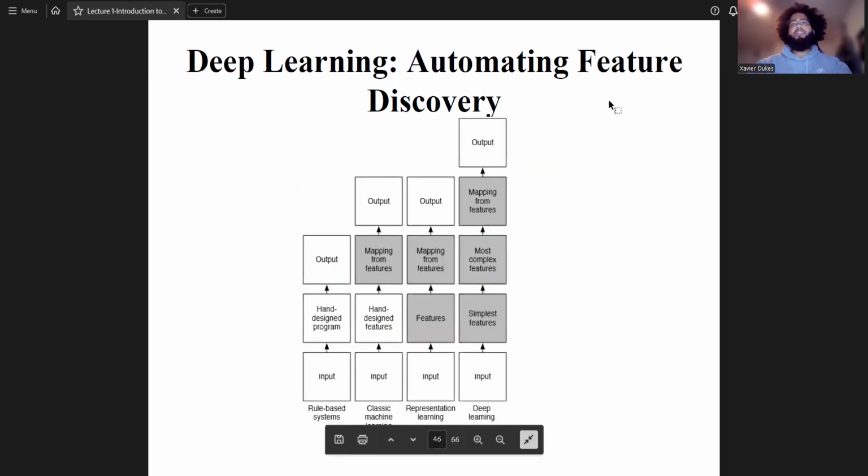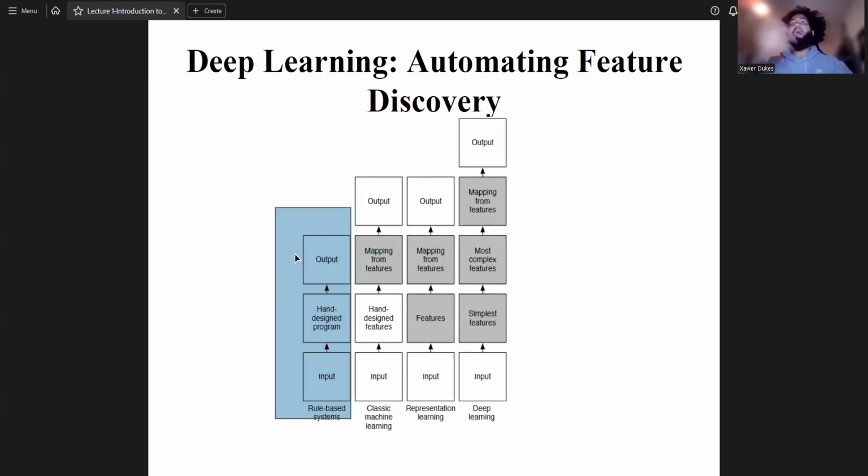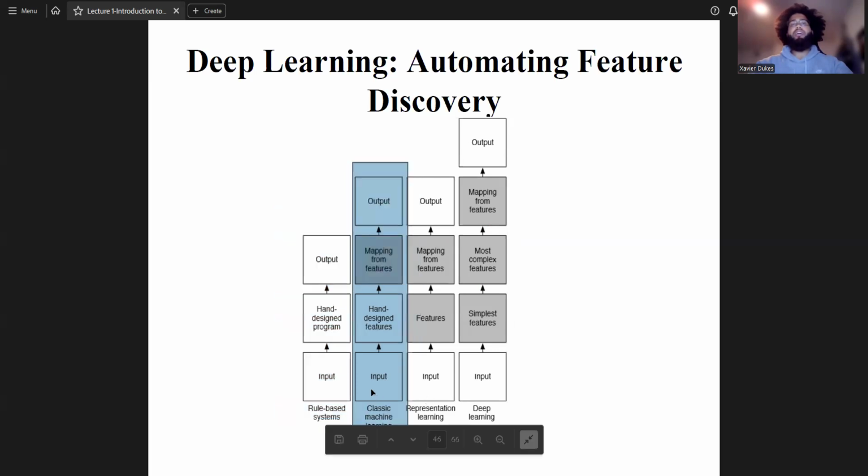So here, this is a fun graphic for the distinction of deep learning versus machine learning versus rule-based systems. This is your typical code. I have some input, I have hard-coded rules, a hand-designed program, and I get an expected output. The computer follows my rules to a T. Then we have classical machine learning. We have some input and probably still some design features, but then we create a mapping from these features to give us an output.